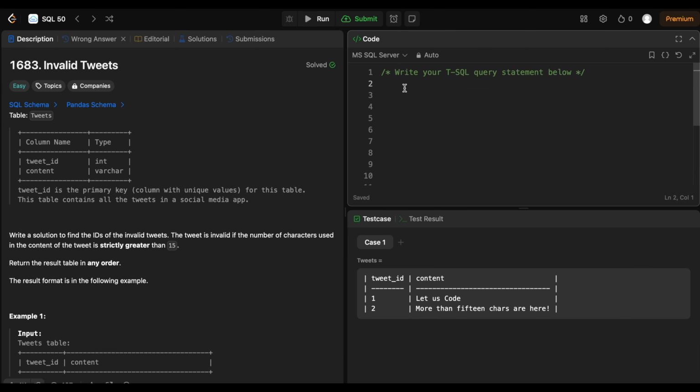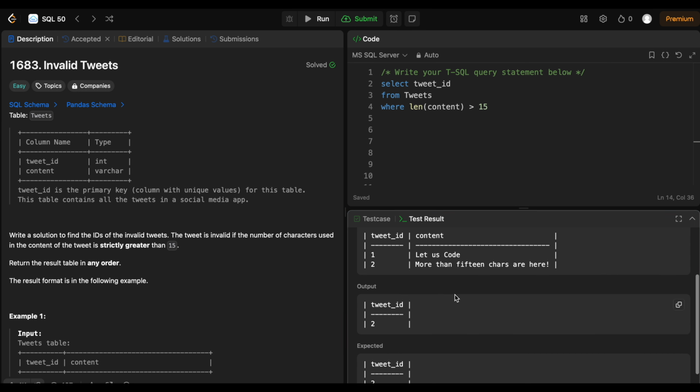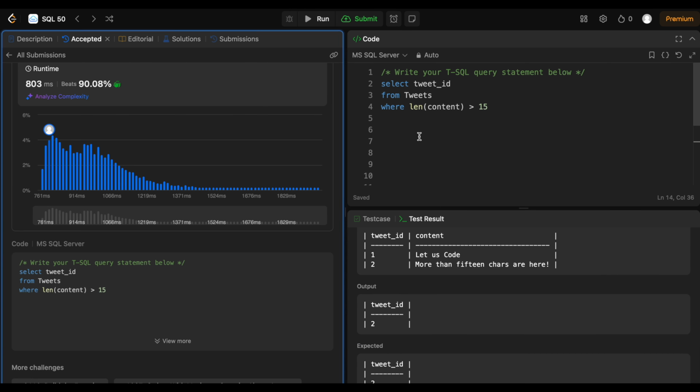Let us write some simple SQL. We need to select the tweet ID from table tweets where the length of the content is greater than 15. This length function counts the number of characters in the provided string. When we run this, we get the expected output. Let's submit, and the solution is accepted.